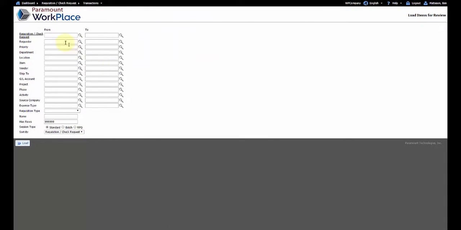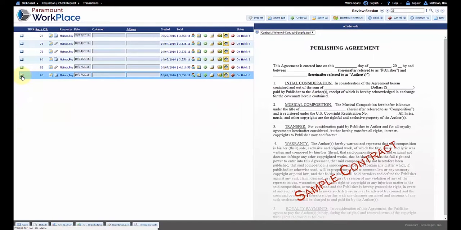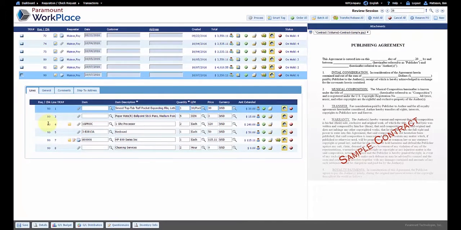The load screen allows you to be selective by these values or ranges of those values. Click on load. You'll load everything that's pending your review. Expand the requisition. This is going to be very similar to what we saw on the approval side, in that you can view the information that's a part of the requisition. You have the icons that notify you if there's comments, attachments, or questionnaires.